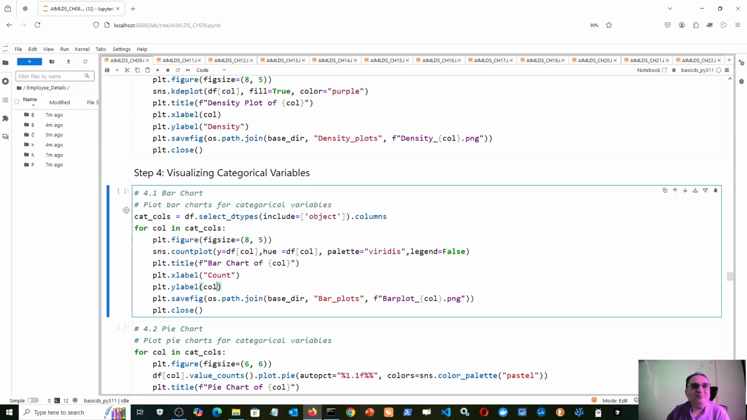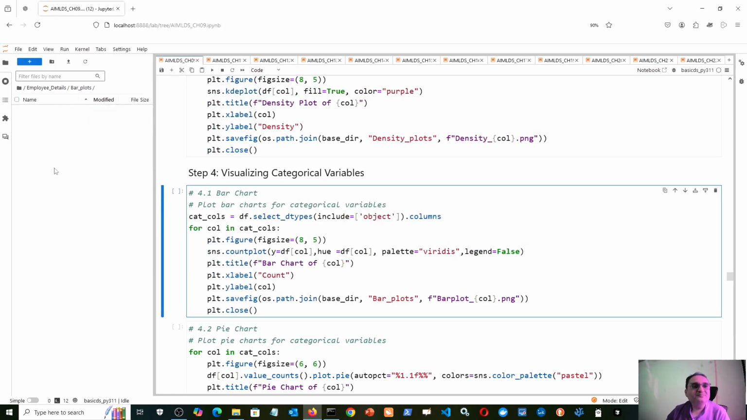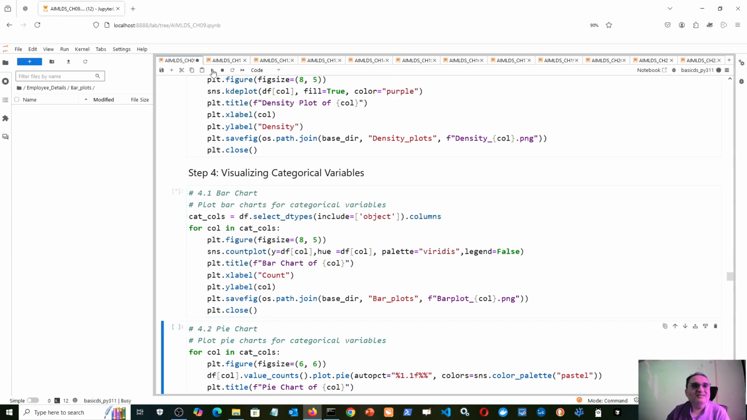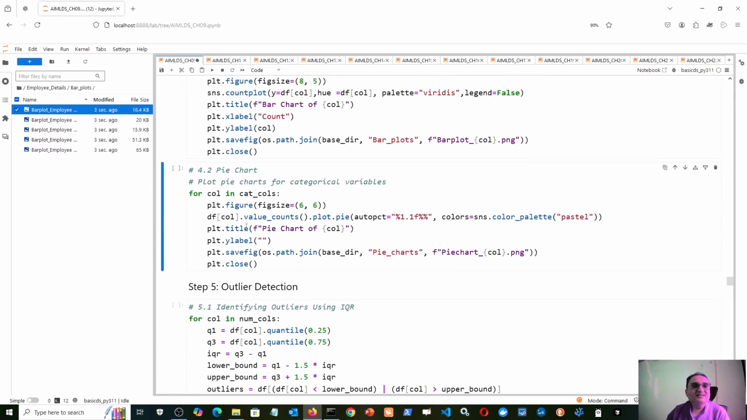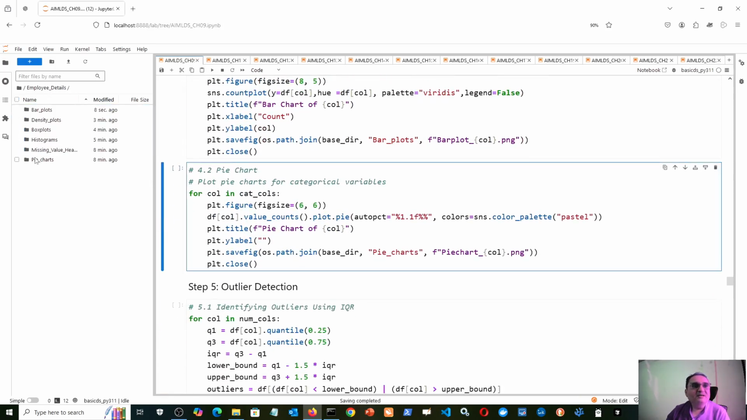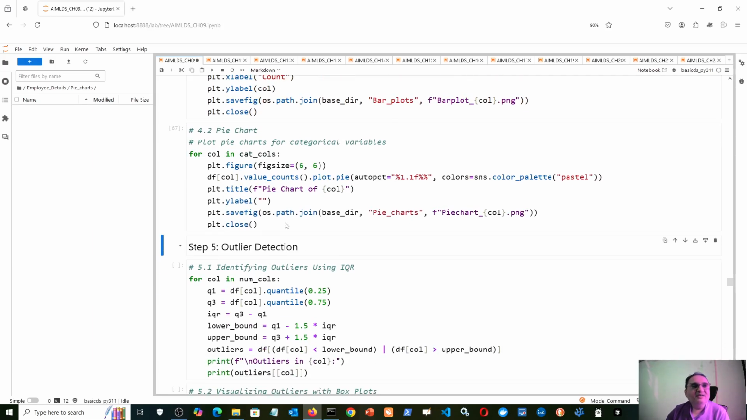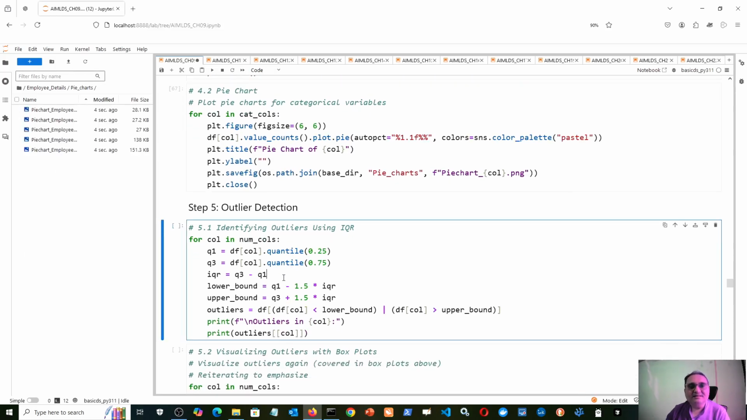So let us see bar plots first. So in my employee details, currently the bar plot folder is empty. You can see there are no bar plots, but now I execute this and refresh. So bar plots are coming into existence. Similarly, this is the pie plot folder. So currently pie plot has nothing. I execute this and immediately the folder will be populated with pie plots. Refresh and you will see that pie plots are there.